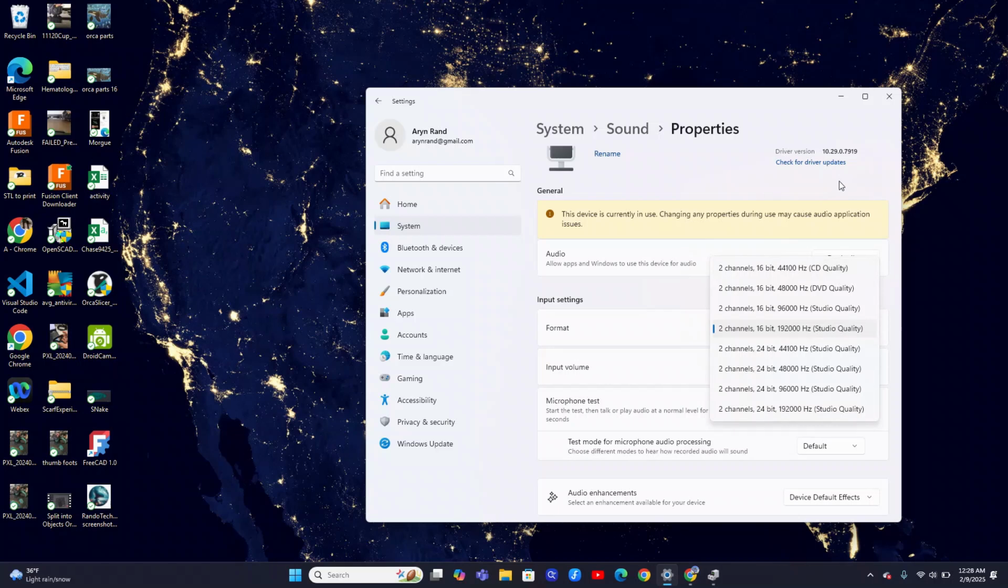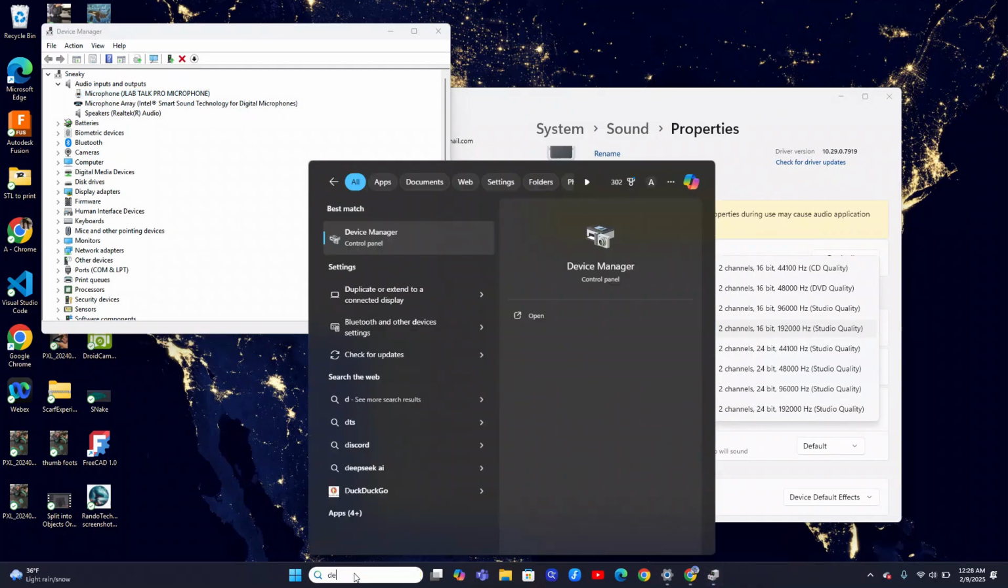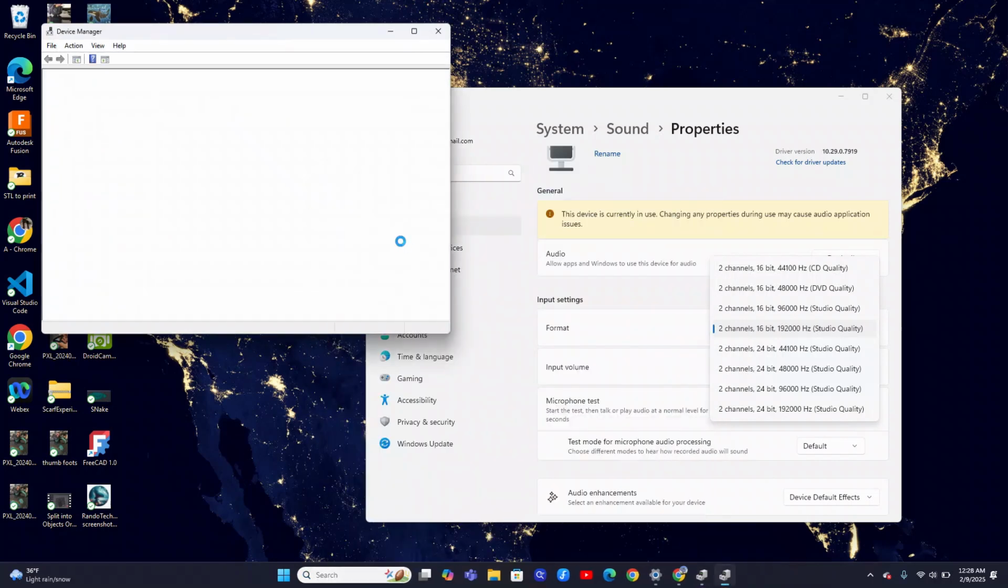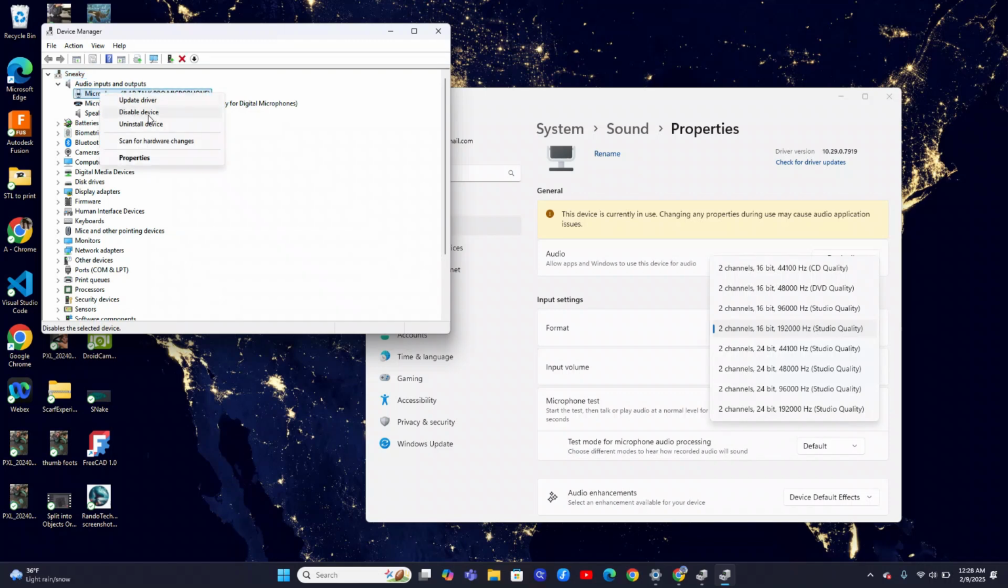And then the final step, and this is the step that really helped me, is if you go into your device manager, and if you don't know where that is, you can just type in device manager here. That'll pop it up. This gives you access to all your peripherals and all the devices on your computer. So you can find your computer here, click down, find your microphone, and you're going to want to right click and then click uninstall device.